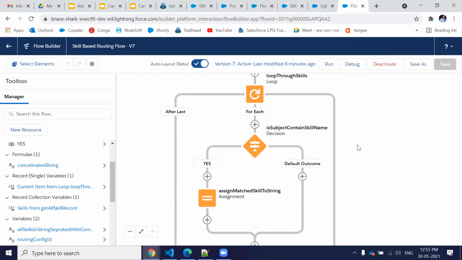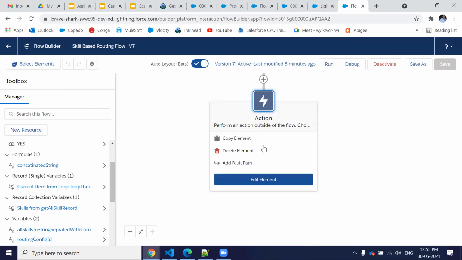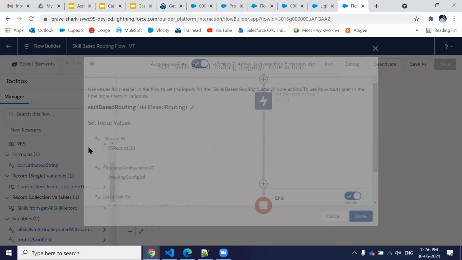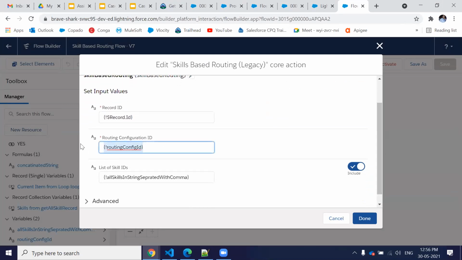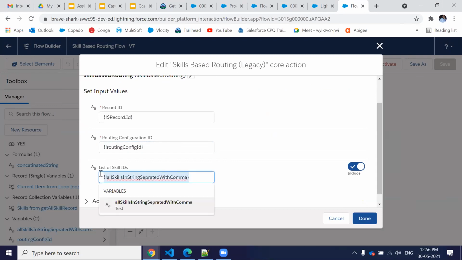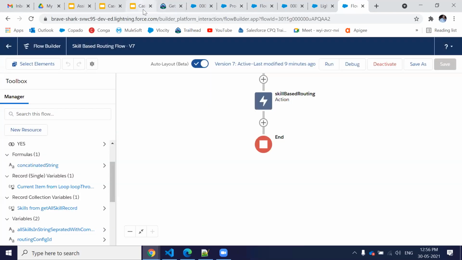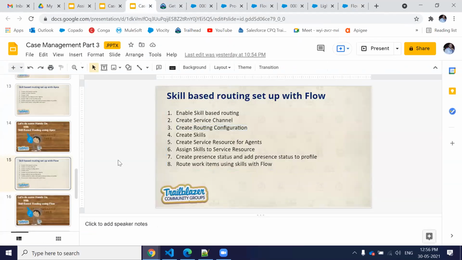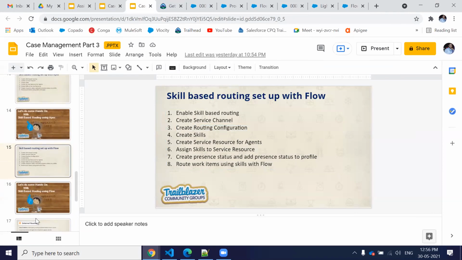But that's how you do it with the flow. You just have to use the action, and in that action, you just have to provide three things: your work item ID, which is the object you're going to use inside the omnichannel, your routing configuration ID, and your list of IDs, which is not really a list, it is comma separated IDs inside a string. So that is how you can use a flow and configure the omnichannel routing using skill based routing. So this thing happened, we have done the hands-on.